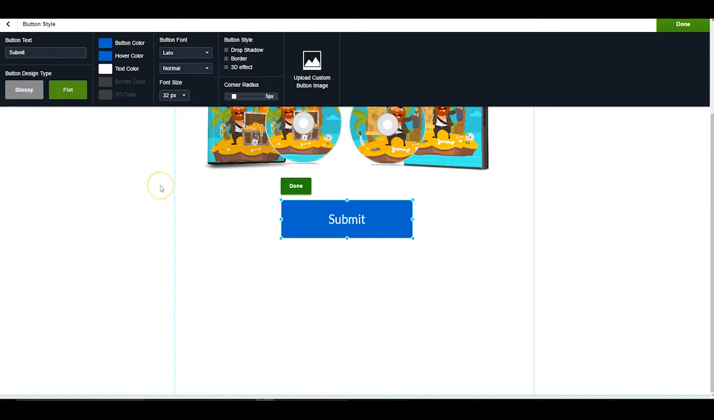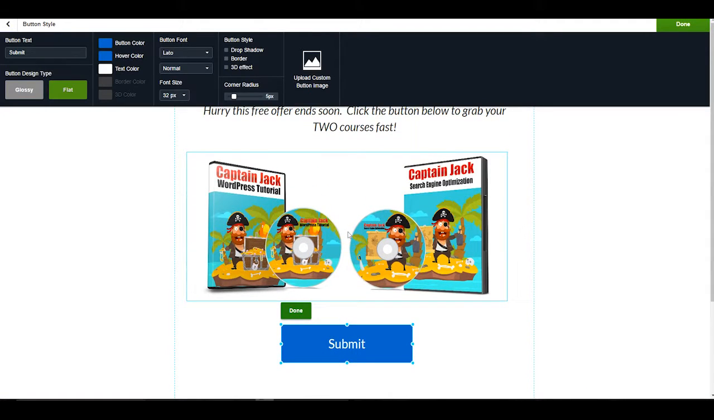You'll want to change the button text to a CTA or Call to Action statement. Many marketers find that using terms from the visitor's perspective, like my and me, produce a higher conversion rate. So let's try "Get My Free Courses." Feel free to adjust the style options as you see fit, and then click Done.